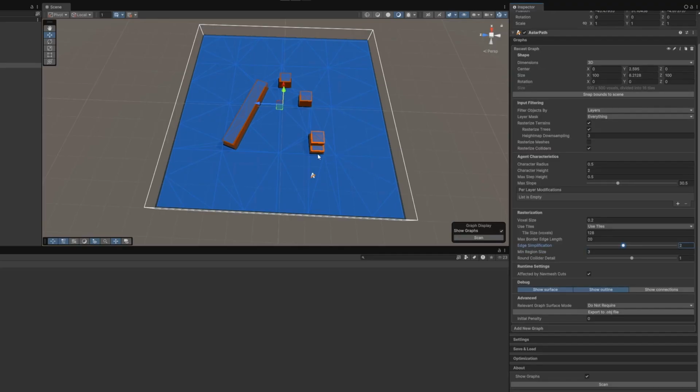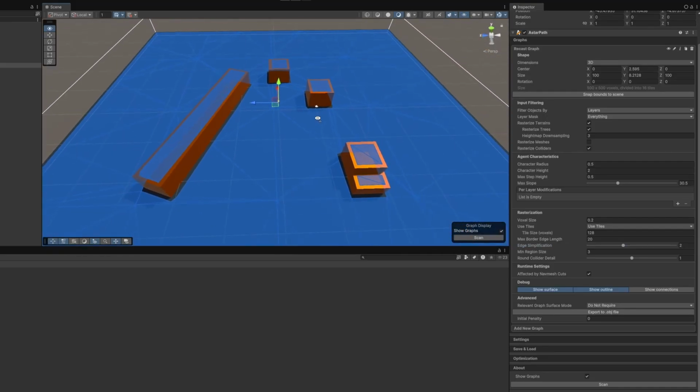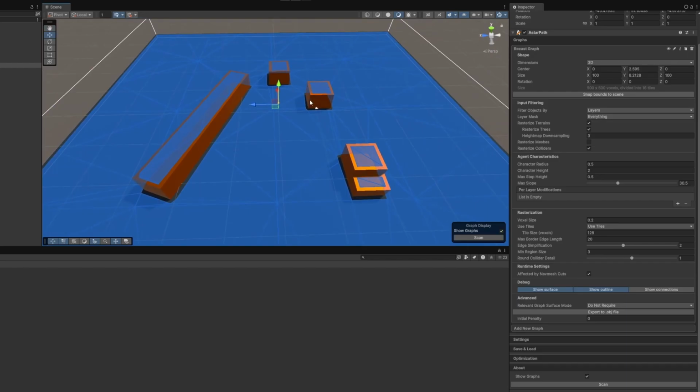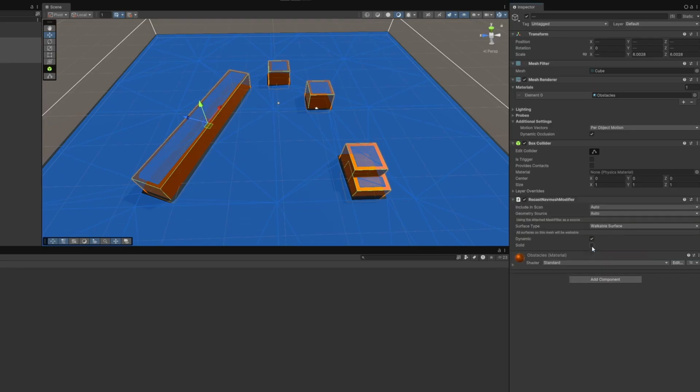better. One thing you may notice is that right now, the agent is allowed to walk on top of all of these boxes right here. In many games, this may be what we want, but for illustration purposes, let's assume that this is not something that we want. In this case, we can select all of these boxes, and then we can add the recast navmesh modifier component. This component lets you change per object if you want to use a mesh or a collider as a source, or if you want the surface to be walkable or unwalkable.